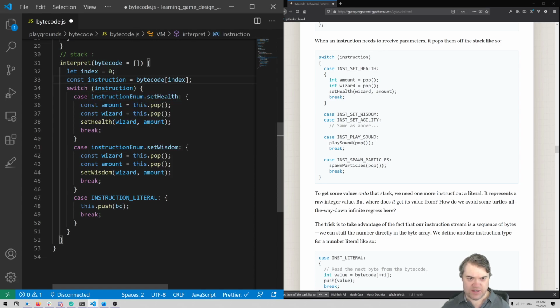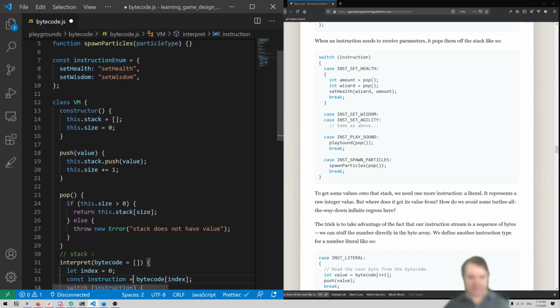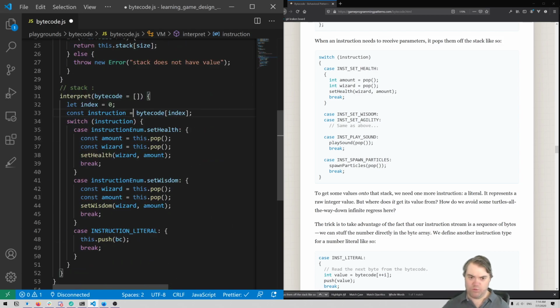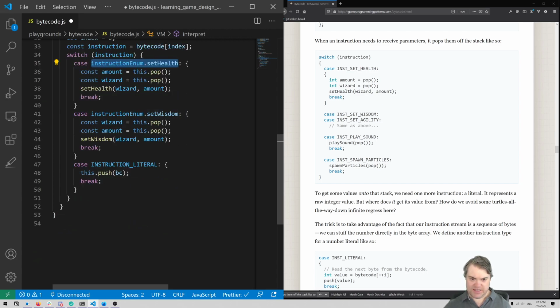Okay, so if we do that, then this becomes the instruction. So we're going to put into the bytecode the results of these enums. These enums are just whatever, we don't really care anymore. We just want to get the instruction out of there. We switch on this instruction. If the case is set health, then pop off the amount, pop off the wizard, and then set health. If the case is set wisdom, do the same thing for wisdom.